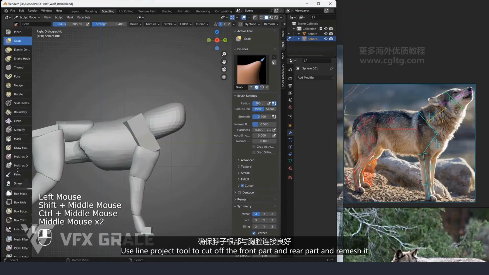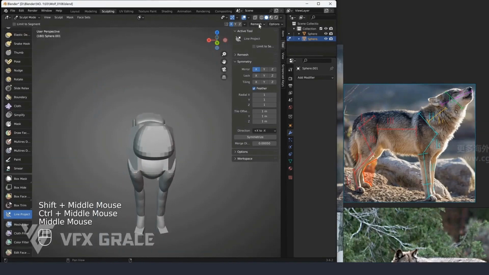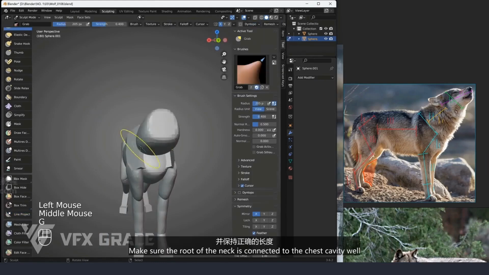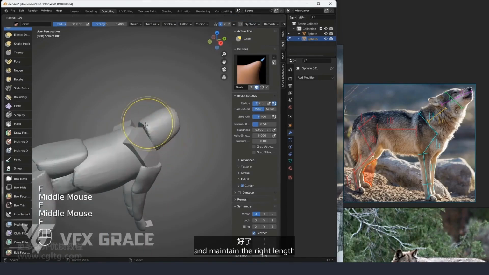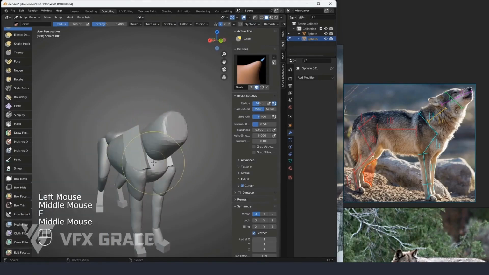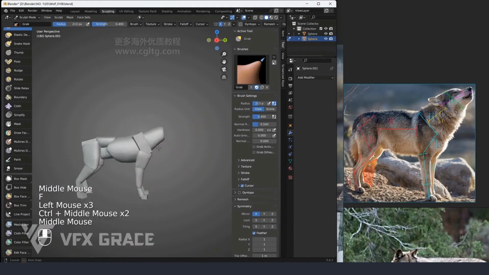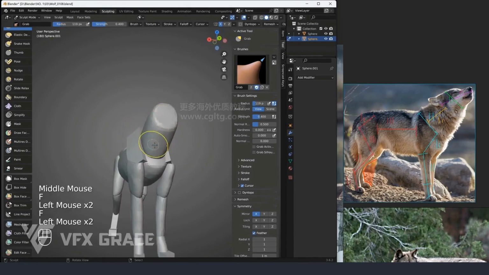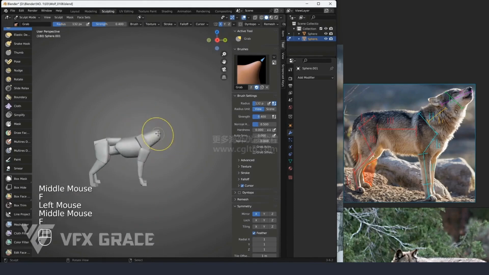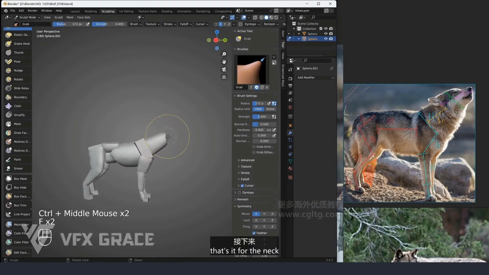Use Line Project tool to cut off the front part and rear part and remesh it. Make sure the root of the neck is connected to the chest cavity well, and maintain the right length. Alright, that's it for the neck.